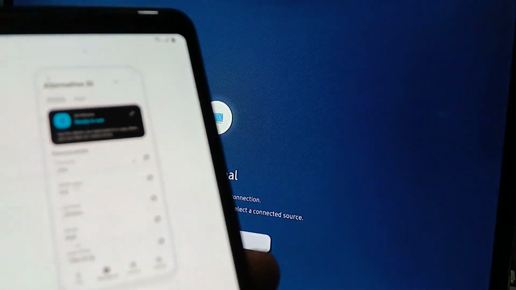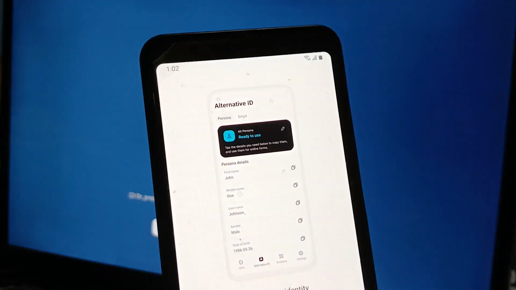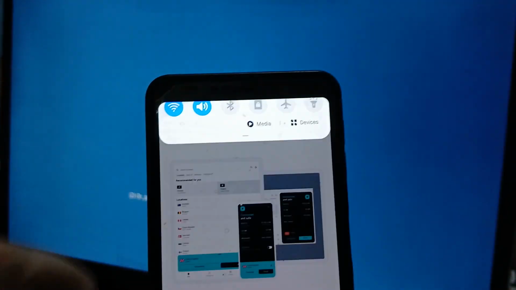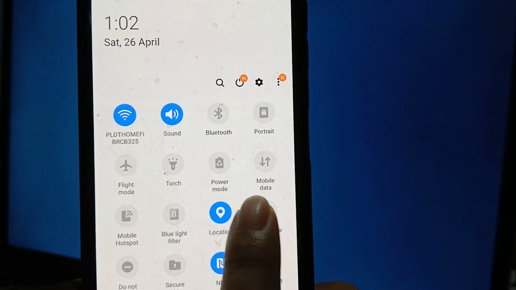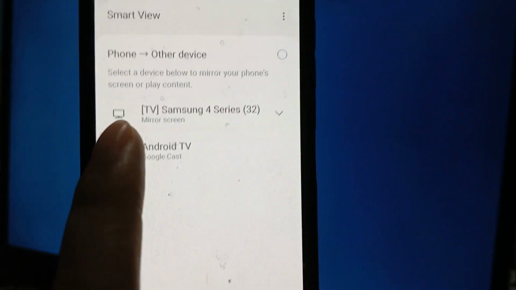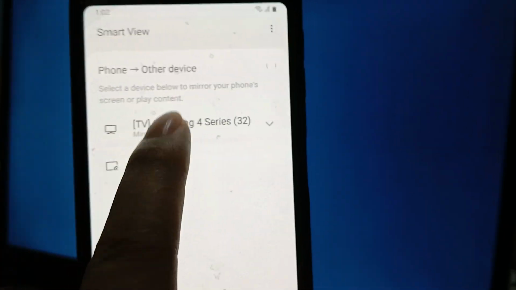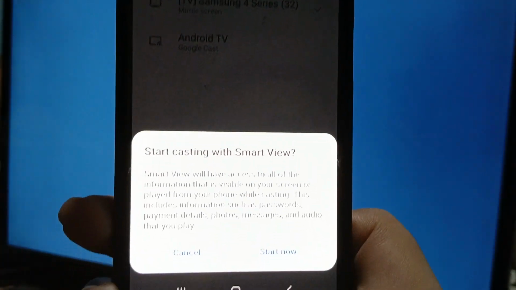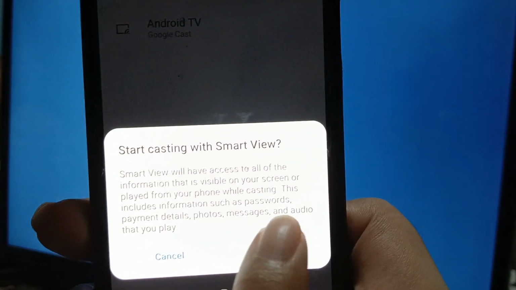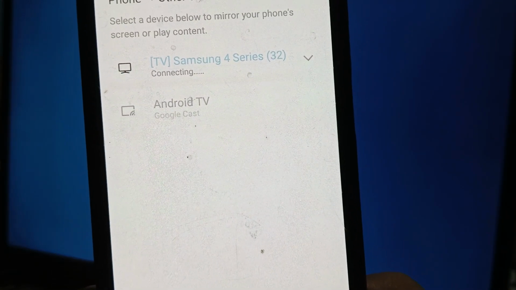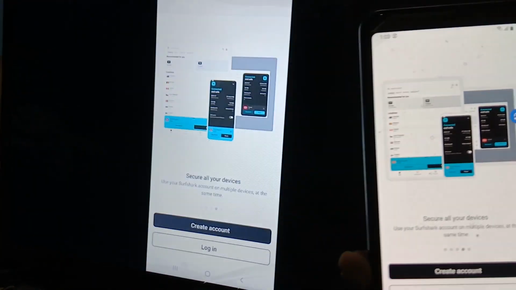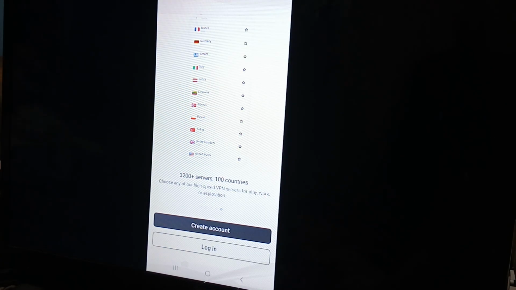So you need to screen mirror. How do you do that? For most Android devices, swipe down again, and you're going to see Smart View. If you tap Smart View, it's going to detect all the smart TVs available. Tap your Samsung Smart TV, and it's going to ask you to start casting with Smart View. Tap Start Now. Right, and it is now connecting. So as you can see, it's the same screen. That is the only way to get a VPN working on your Samsung Smart TV.